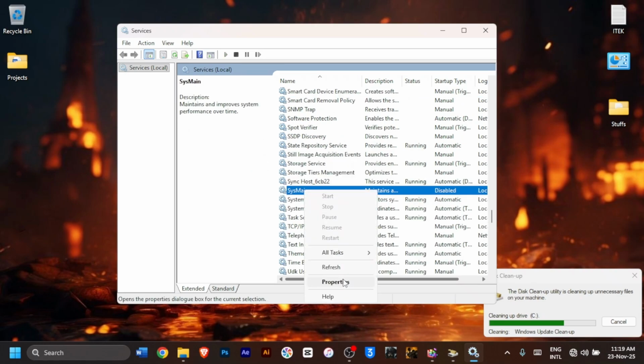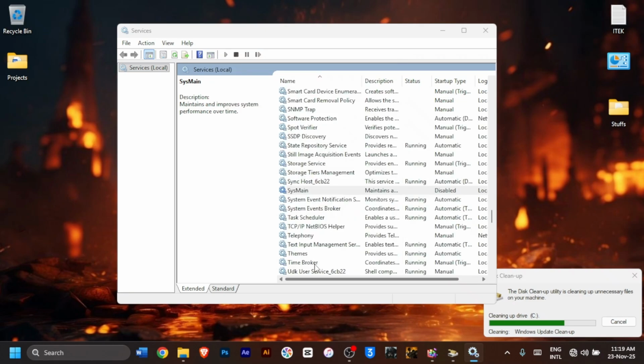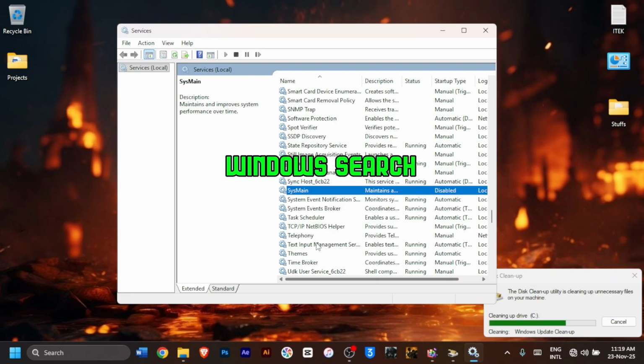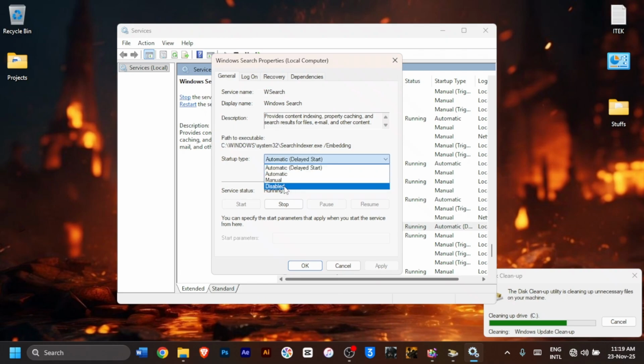For the second one, let's look for sysmain. Right click on it and then click Properties. For its startup type, set it to disabled. Hit Apply, then OK. The sysmain, which was formerly known as the superfetch, is a common cause of 100% disk usage on older systems. Now let's move on to the last service, which is the Windows search. Right click on the Windows search and then click Properties. For its startup type, set to disabled.